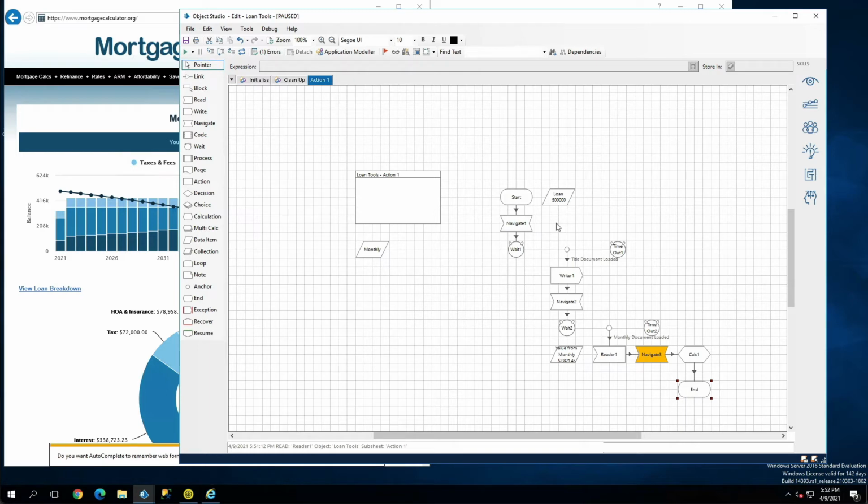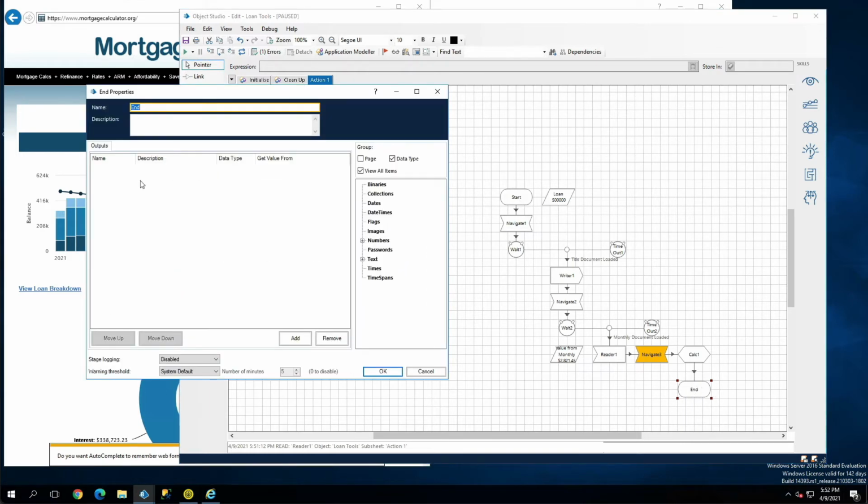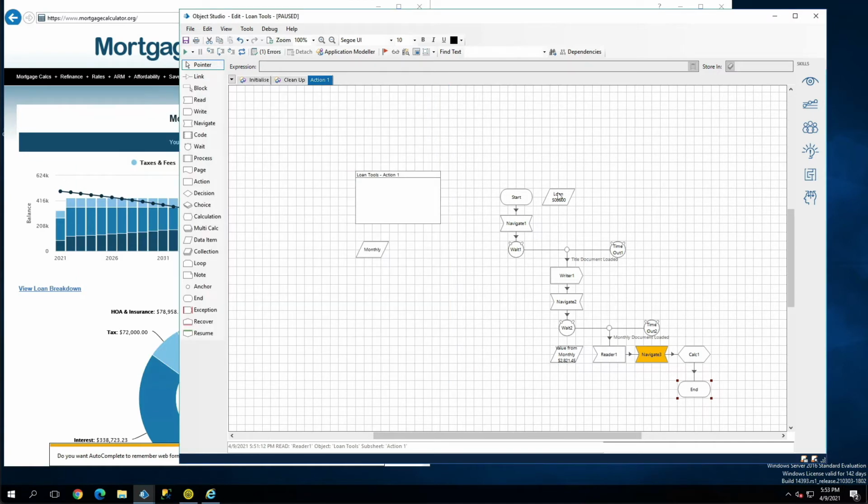But one more thing I want to do, remember how we had the start and we put some information that we needed to start? Well, now we have information at the end. Let's put that in here. This is the monthly payment. It's a number, and the value was this. So as far as the object goes, we have a start. It's got data associated. We've got an end. It's got data associated with it.